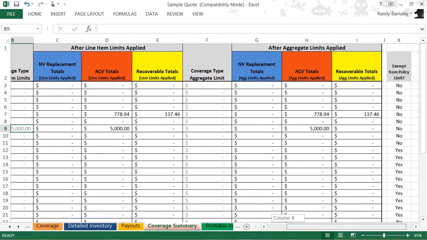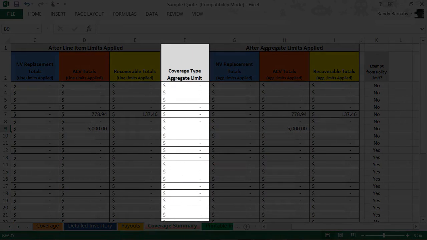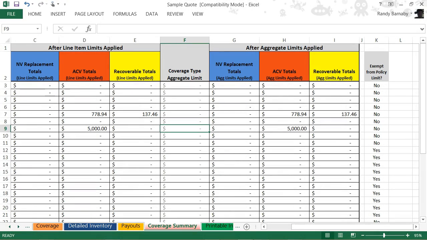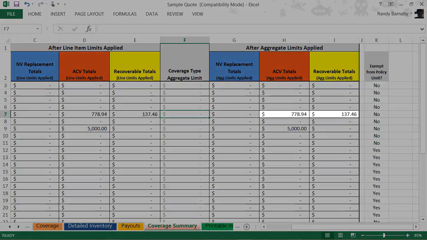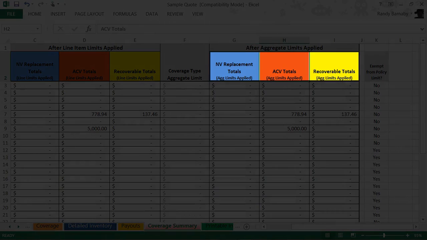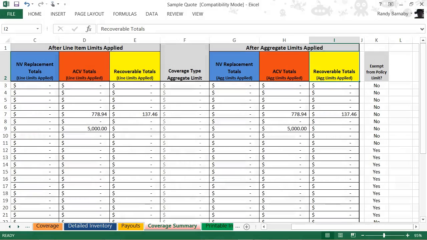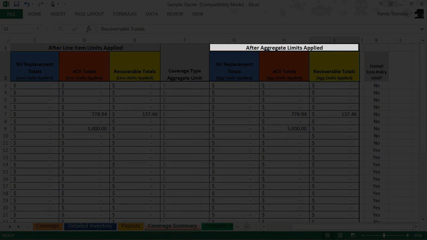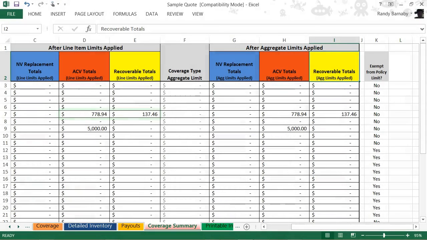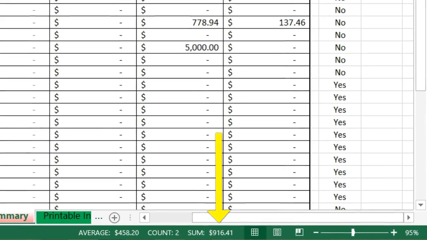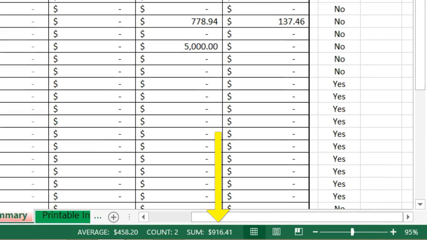These amounts are now compared and run up against an aggregate limit. Since there are none populated, you will see these blank, and therefore these amounts just carry over. So these 3 buckets represent the same thing: what you owe National Vendor, what you owe the insured now, and what you owe the insured later, the recoverable amount, after the aggregate limits are applied. So when we add these 2, we get a total of $916.41.